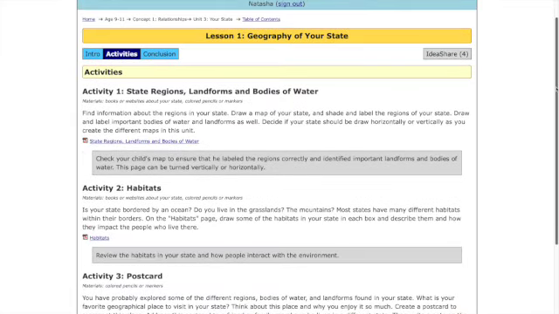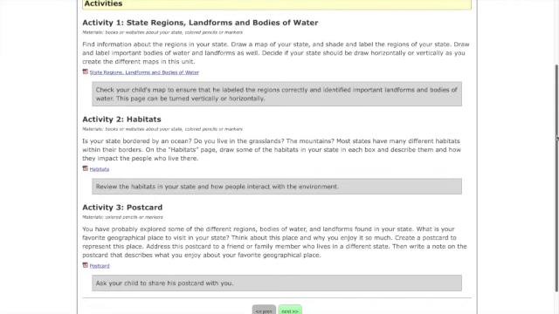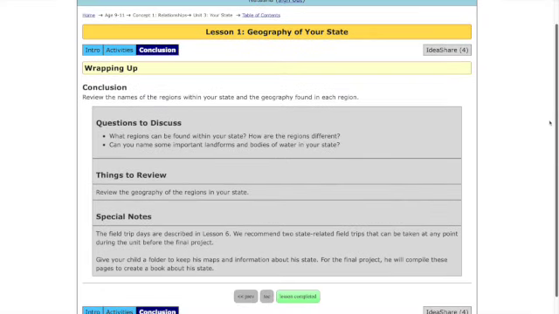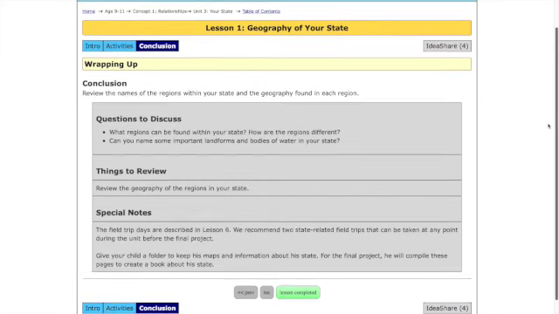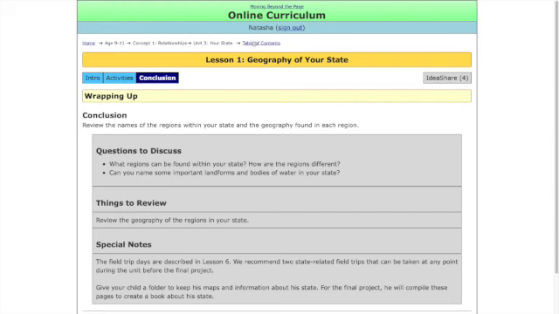So each lesson has typically numerous activities you can do. And again, the printables for each activity are listed here, or you can just go back to where we were originally and print out the whole thing, which is what I did. But if you want to print them out as you go, you just go into each activity and print the one page here. So however you really want to do it. So here we see the different activities, and then we go to the conclusion, anything to discuss, review, and any special notes. And then you can mark lesson completed if you would like to.